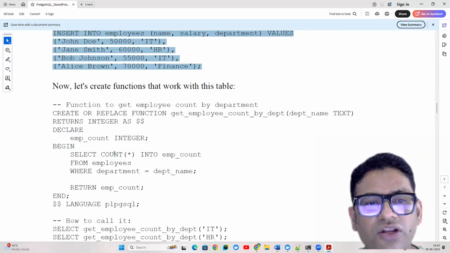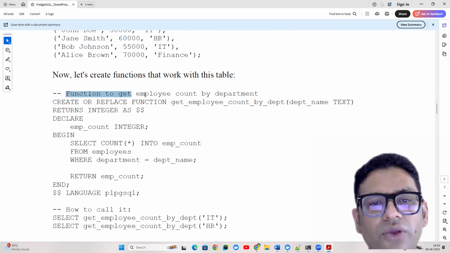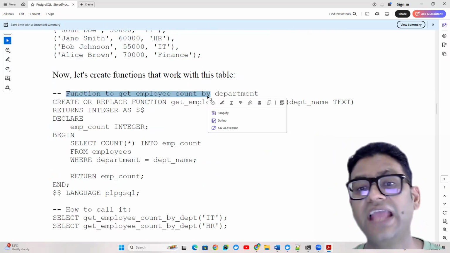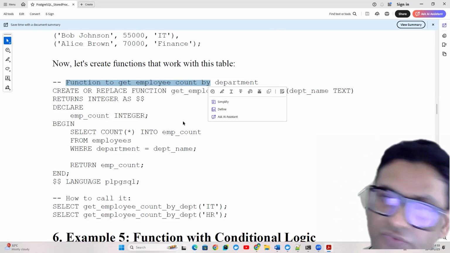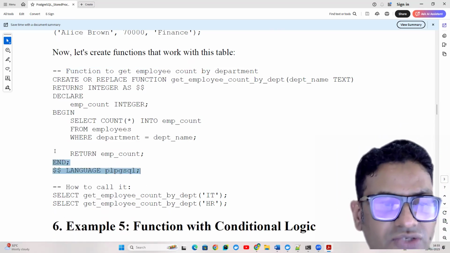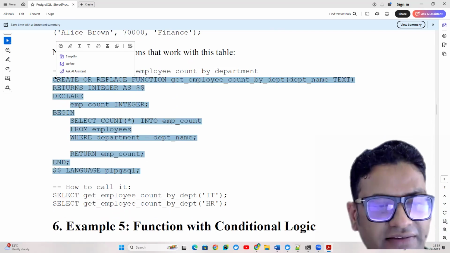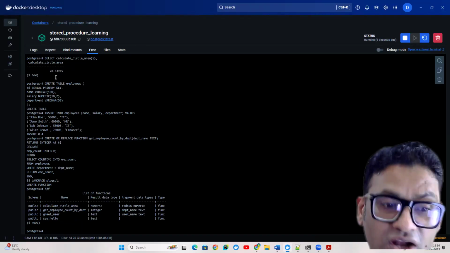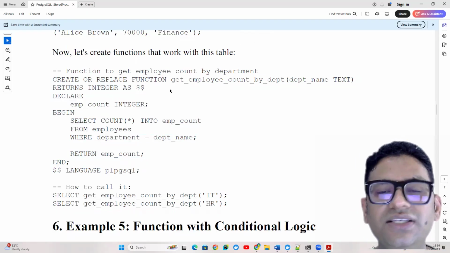Now what we're going to do is create a function where we get the employee count based on the department. Like in every department, how many employees do we have, right? So let me quickly copy this, create it here, and see whether it is created or not. It's created. Let's quickly go through the syntax first, right?